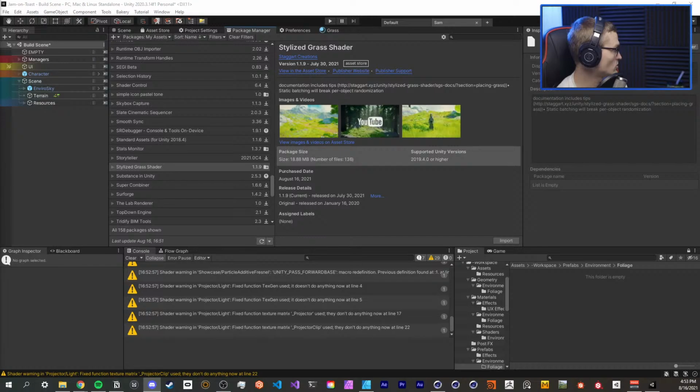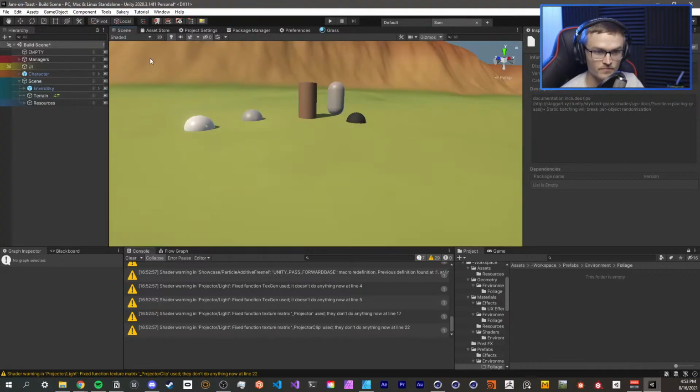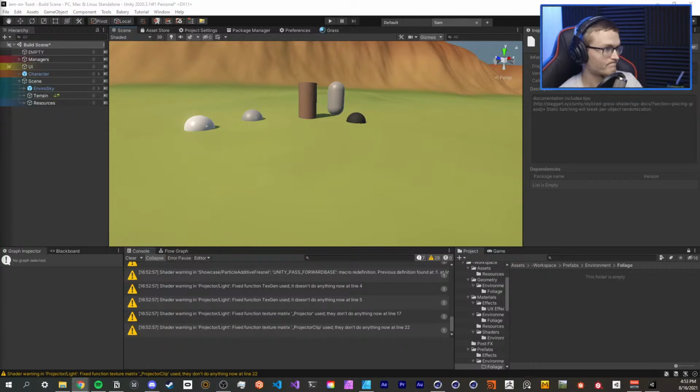Let's go back there. Okay, cool. All right, this is imported. How do I use it? Is it built in? It's just a shader. Okay, so not a grass placement render tool. Okay. Is this going to be a suitable replacement?